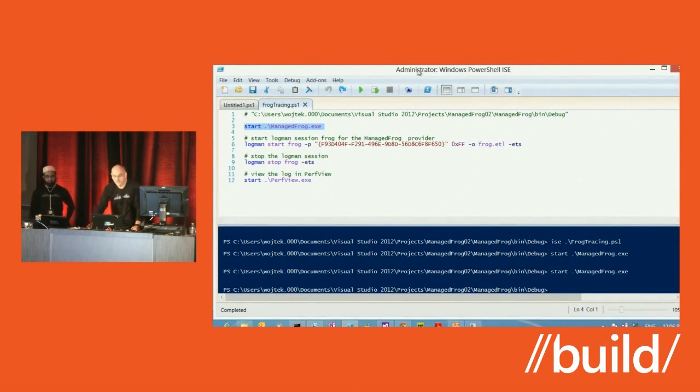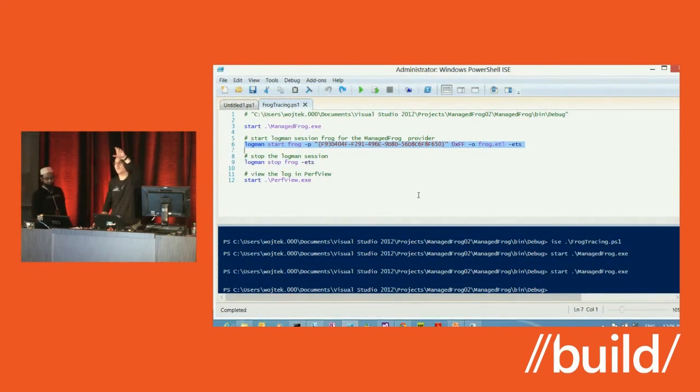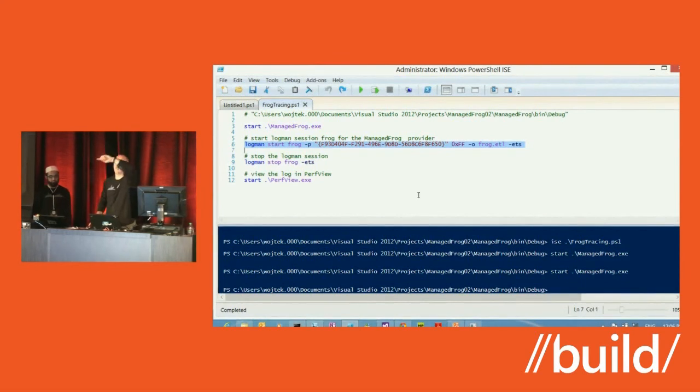So here is one of those utilities, which is Logman. And that particular command says, Mr. Logman, connect to that particular provider. And that GUID is the same GUID that is in the code of my application. So, by the way, when I started Frog, it registered itself with ETW through the magic of that class. So ETW knows that the Frog is pumping the events, right?